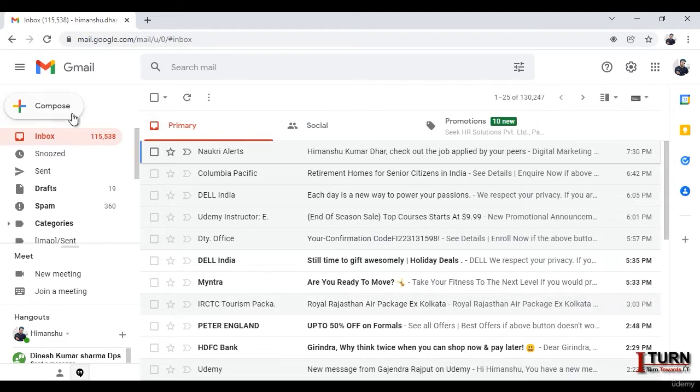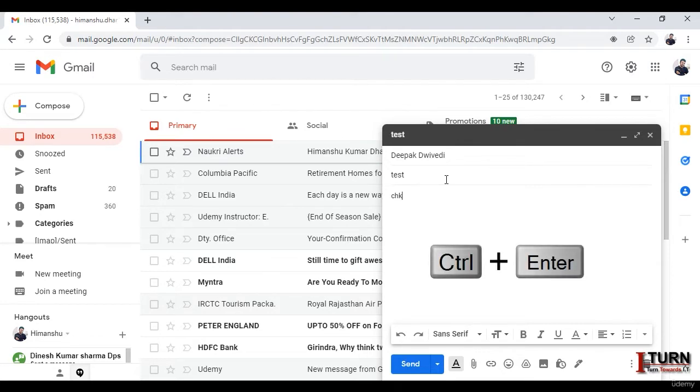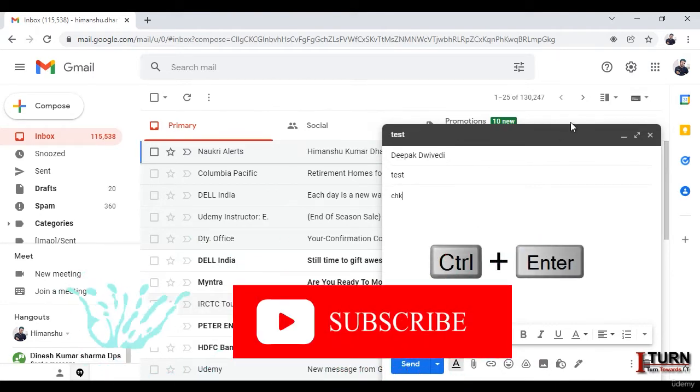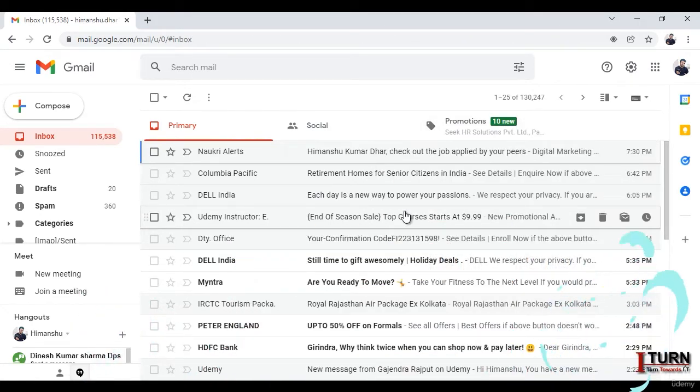Let's say if you want to compose a mail, the shortcut to that is C. So let's say I'm pressing C. So here this option is coming, and let's say I am typing a mail. Okay, and subject, and let's say I want to send this, and simply I can press Control Enter. I need to press Control Enter, which I'm not going to do, otherwise this mail will be sent. So this is how shortcuts can be activated.